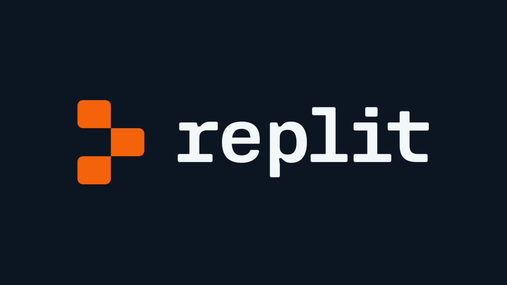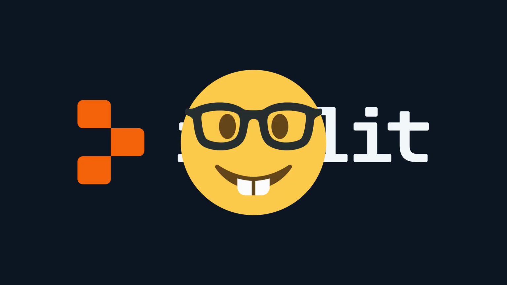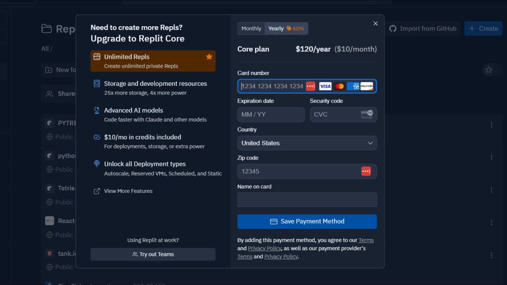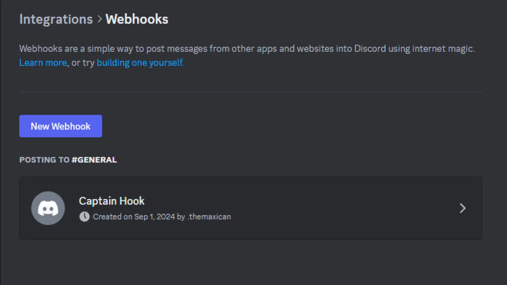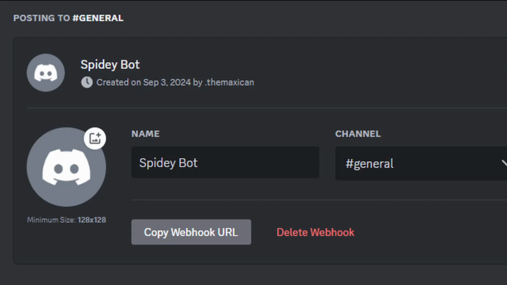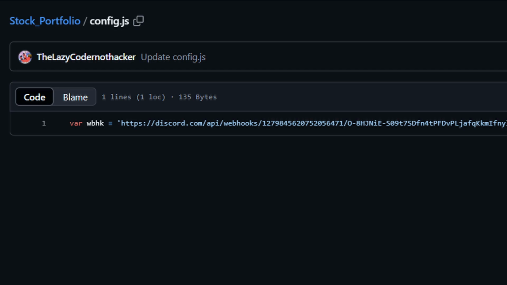Step 1. Try using Replit to create your own, cause nerd. Step 2. Realize that Replit free now sucks and there's nothing you can do about it. Step 3. Find an IP logger on GitHub because you're still a nerd and fork it. Step 4. Create a Discord webhook so there's a place for your IP to be logged. Step 5. Copy that Discord webhook and then put it in your new GitHub repository config file.